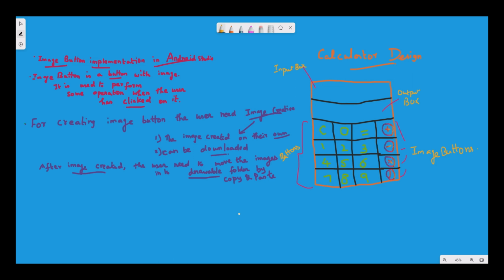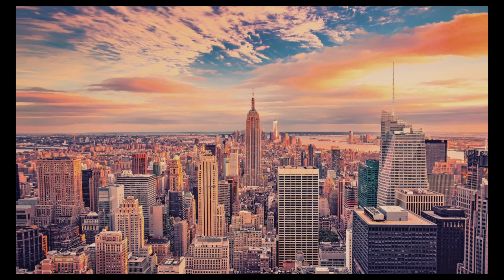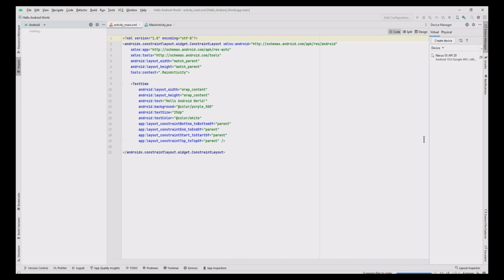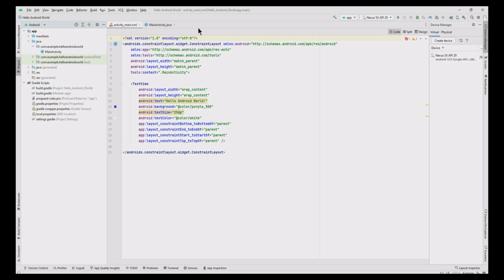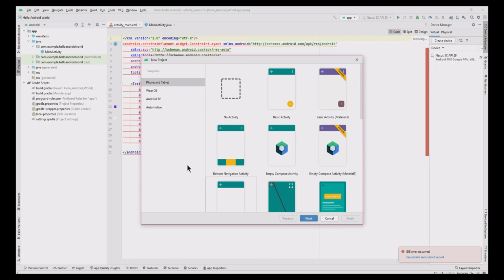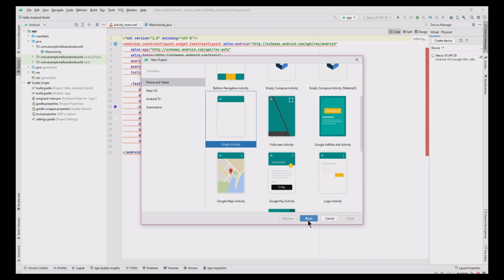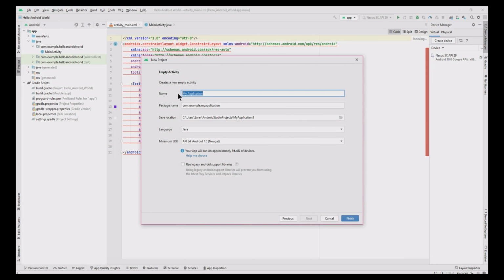We are going to write the implementation code in Java and the design part in XML. Let us do this in Android Studio. First open Android Studio. It will take a while. Then click File, New Project. In that, select Empty Activity and click Next. Then type the app name as My Image Button App and click Finish.